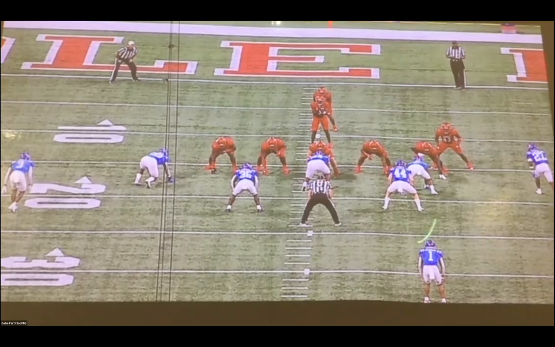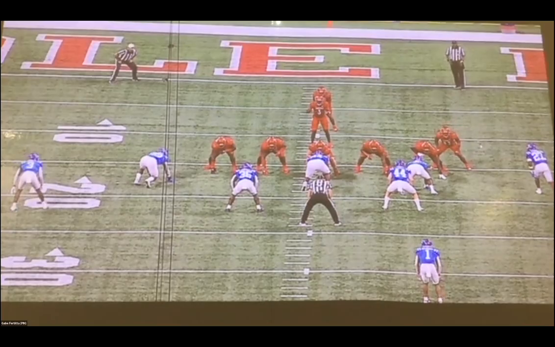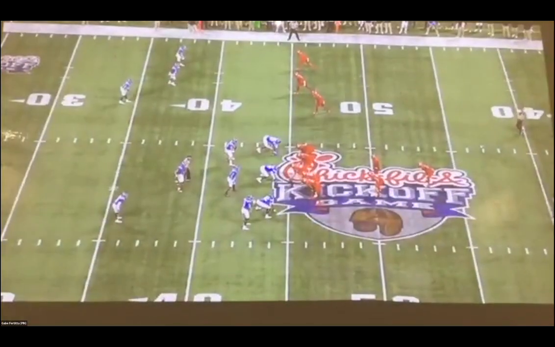Okay, so the linebackers and their leverage are going to tell the center which calls he should make in order to make sure that nobody gets picked because of the potential threat of movement.